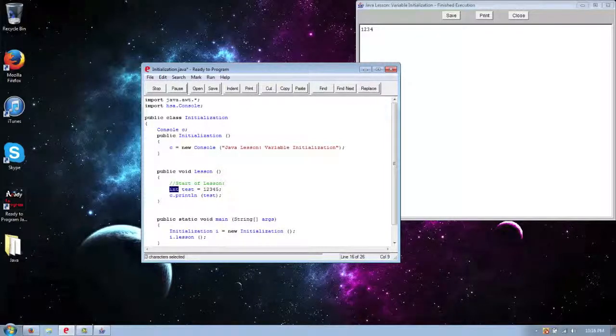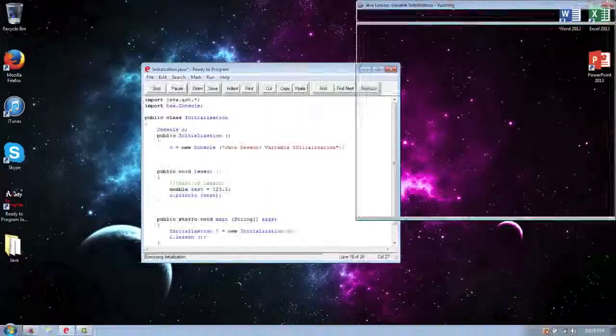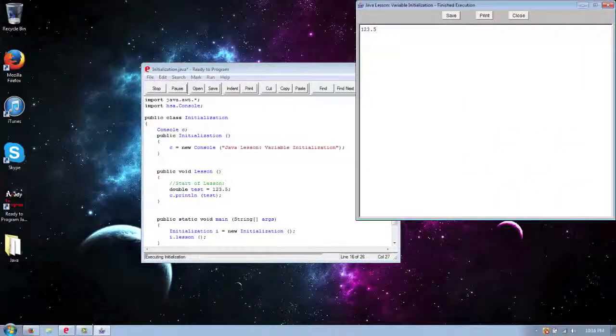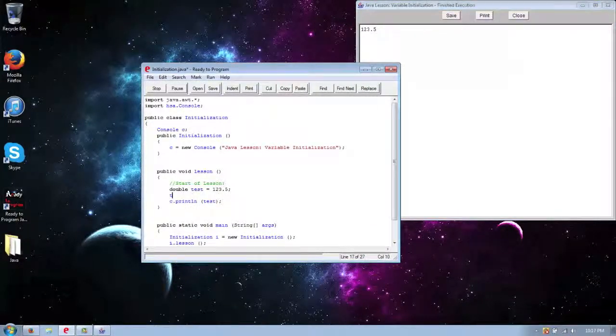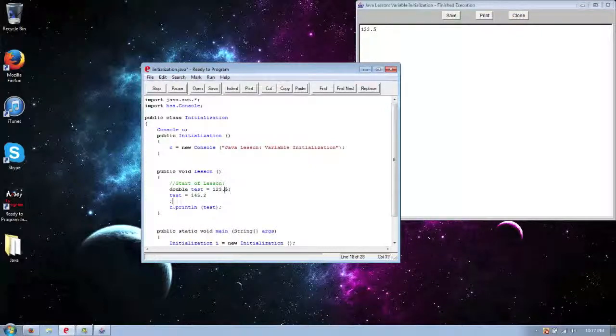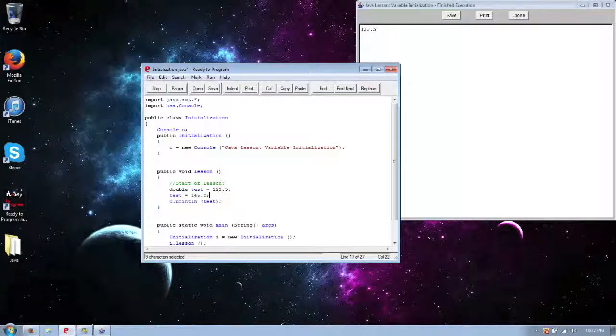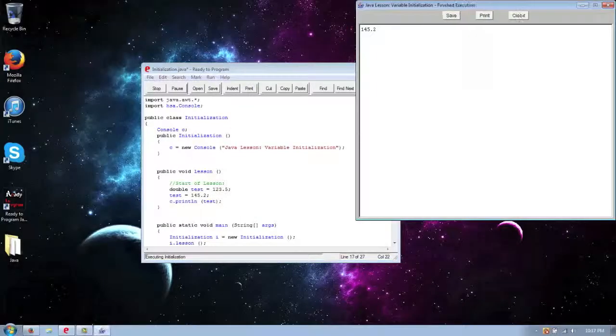So if we do double test, we can do double test equals 123.5. You're going to see that that works again. We're initializing test. We're assigning it a value of 123.5. We can update test equals 145.2. And when we run the program, it's going to print 145.2 because that's the latest value.